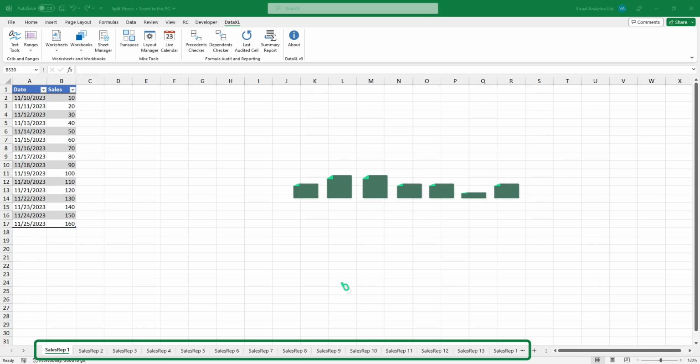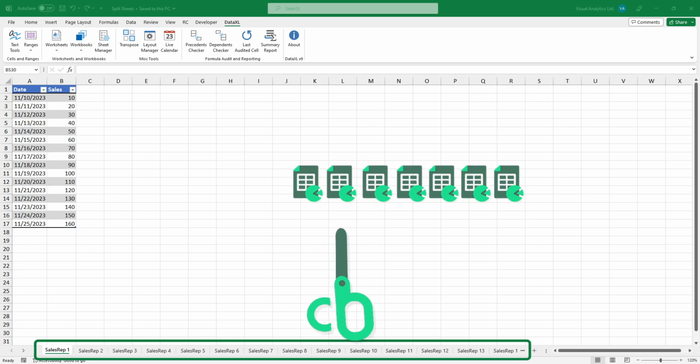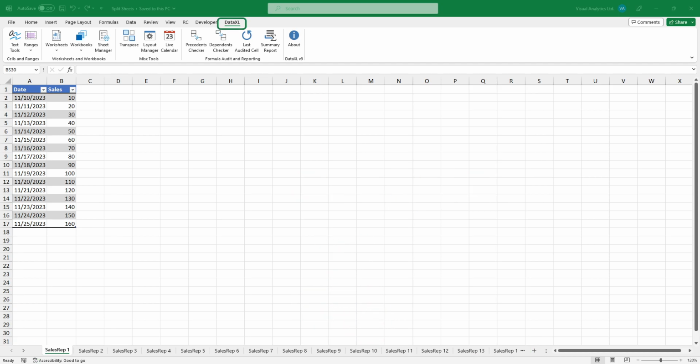Alright, so I'm here in the practice file. In this example, we would like to split our worksheets into separate files. Go to the DataXL tab on the ribbon. Select the worksheets icon. A drop-down list will appear. Choose the Split Sheets to Files command.